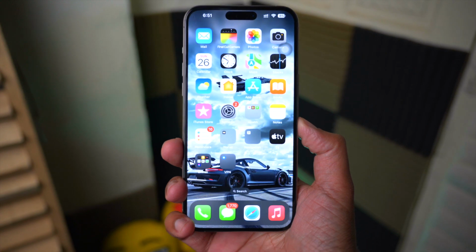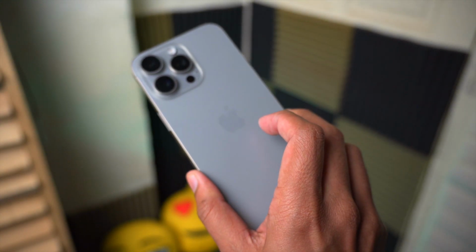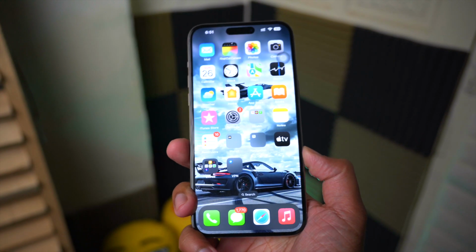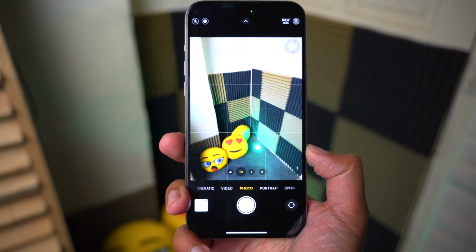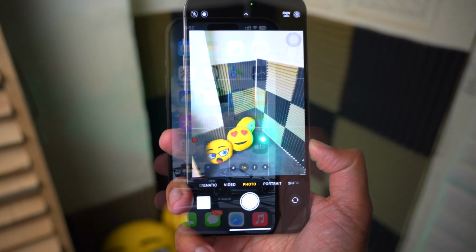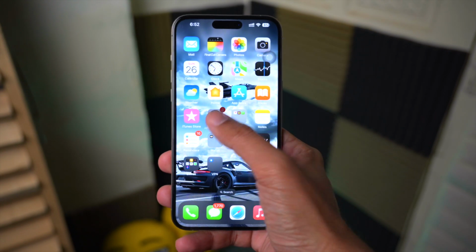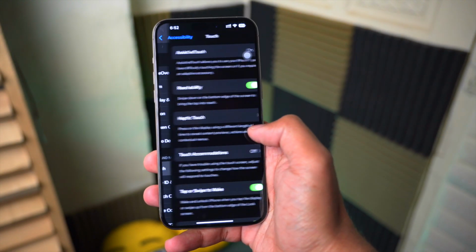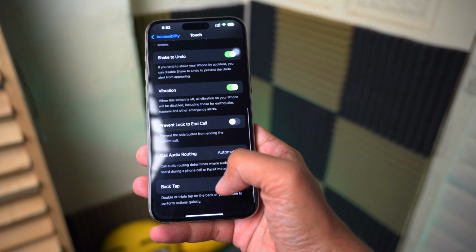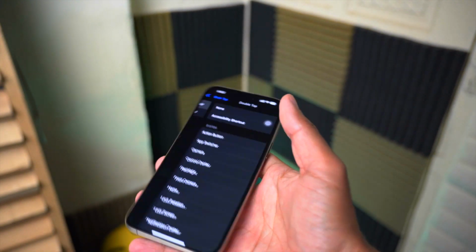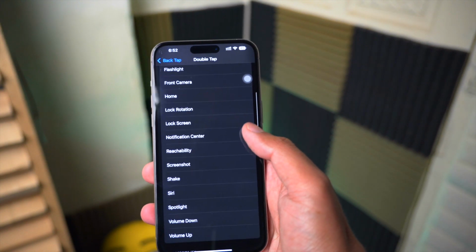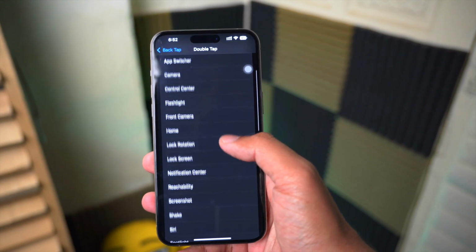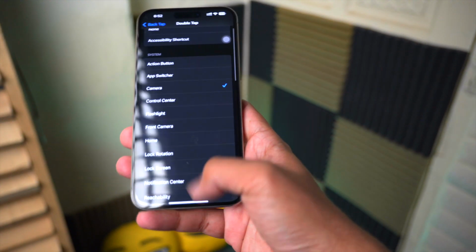The fourth tip is that your iPhone logo is actually a button. So if I double tap on the back logo, you can perform any action like opening the camera and so on. In order to enable the option, go to settings, open accessibility, then go to touch, go to the very bottom and select back tap. Click on double tap and from here you can select what action it should perform when you double tap on the Apple logo. So I'm just simply going to select the camera.